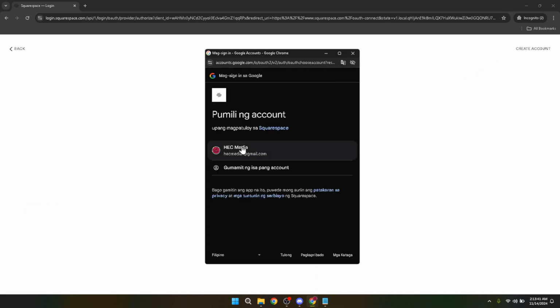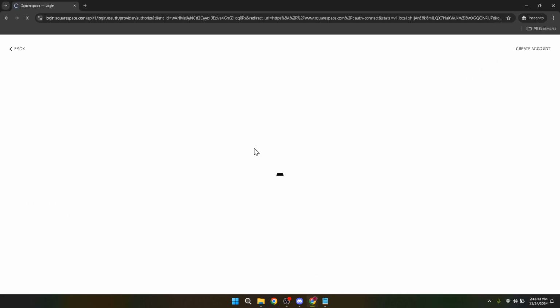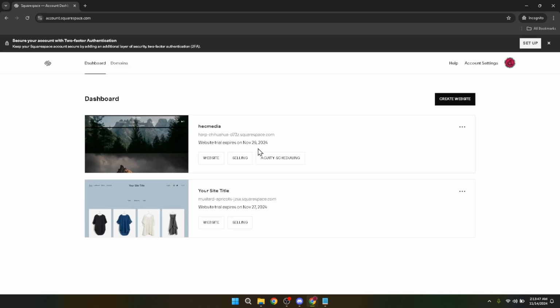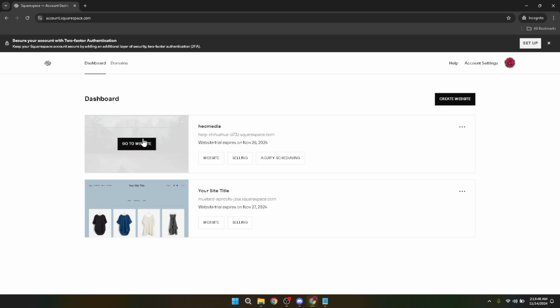Next, you'll see a list of Google accounts you've previously used on your device. Click on the Google account you wish to use for Squarespace. Remember, choosing the correct account is crucial, especially if you have separate accounts for personal and business purposes. Once you've successfully logged in, it's time to go to your website. If you have more than one site on Squarespace, make sure you select the correct one. You can usually find your websites listed under your Squarespace account.